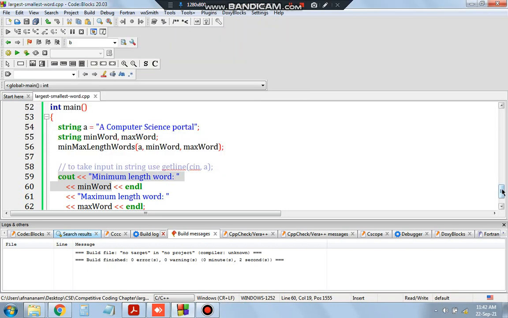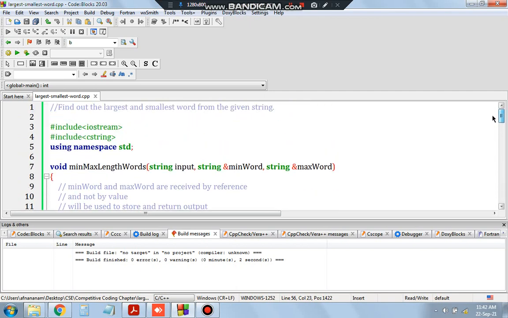Okay, so let's see the function here, minMaxLengthWords. Here what we are passing is the string a, which is "a computer science portal", then we are passing the strings minimum word and the maximum word. Okay, so let's see the definition of the function.